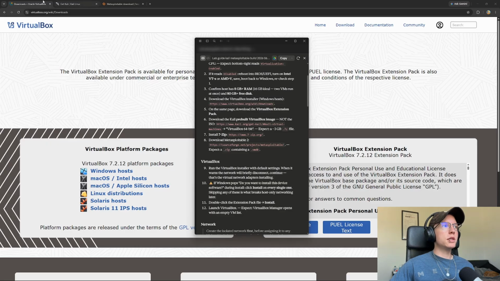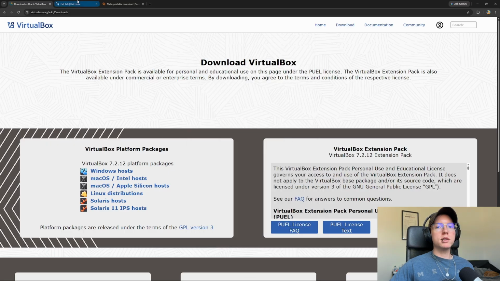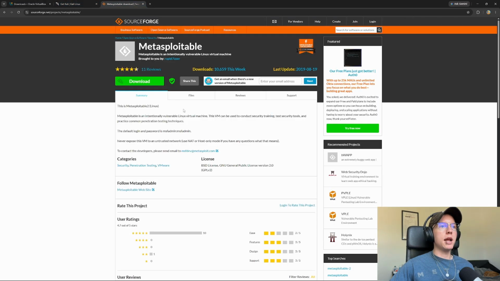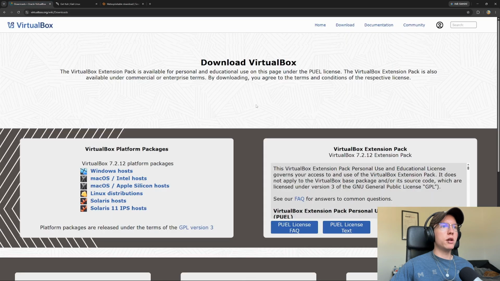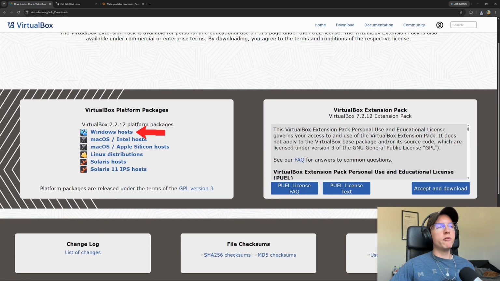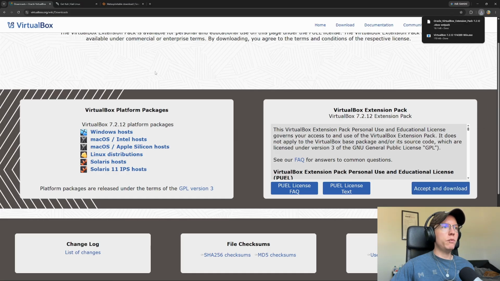For the downloads, you will need VirtualBox, Kali Linux, and the Metasploitable download. First things first, the VirtualBox link. And before you jump over to the Linux page, we're also going to download the VirtualBox extension pack right now. Go ahead and click accept and download. That will download that as well.